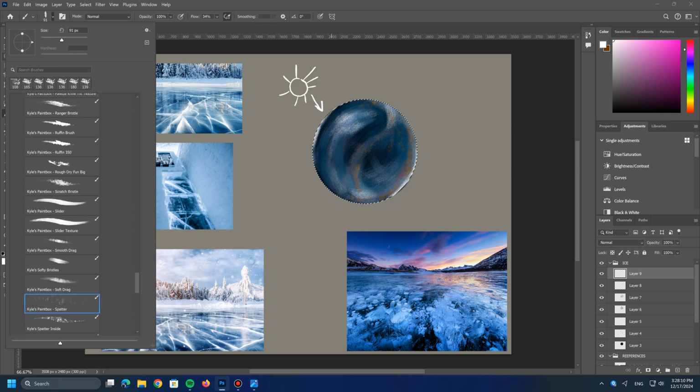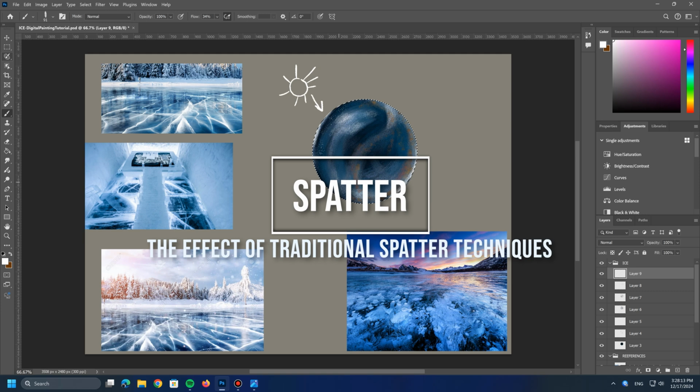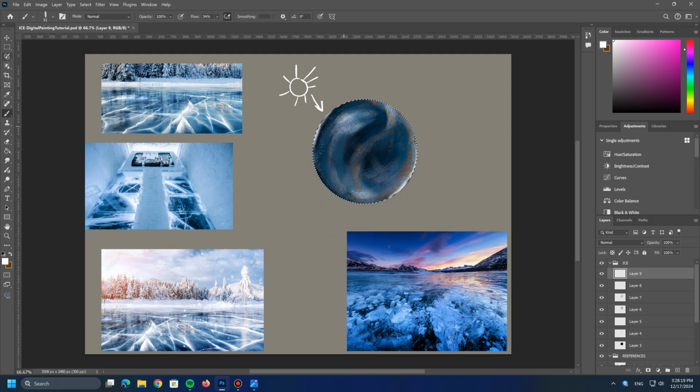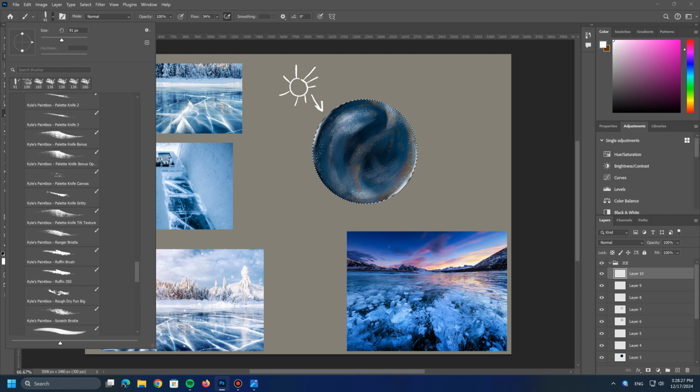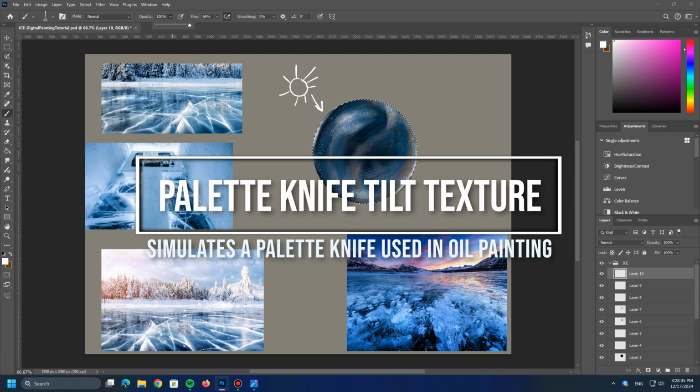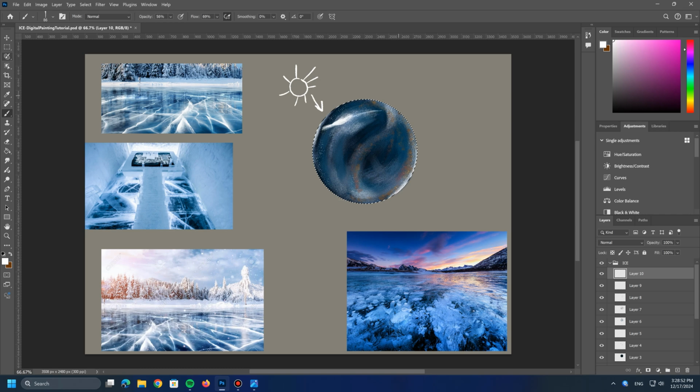For this, I'm using the Spatter brush from the same Kyle's mega pack of brushes. Another one of my favorite brushes is the palette knife tilt texture. This one I'm going to use in order to create the cracks on the sphere, because this brush actually imitates the knife that you would use in oil painting, for instance, and it gives a little bit of a sharper feeling to the ice cracks.